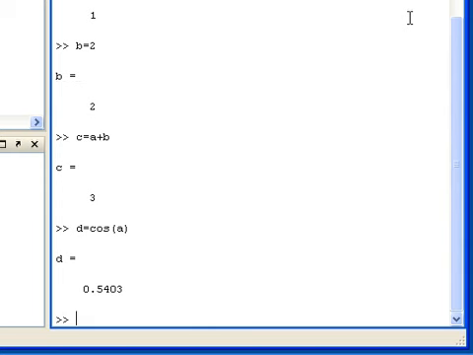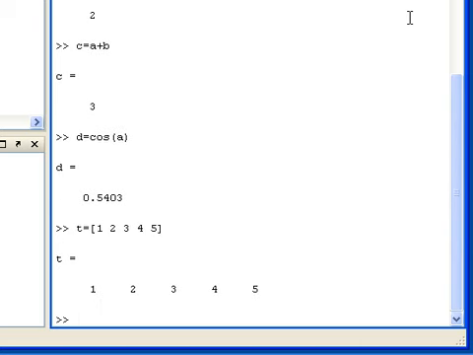MATLAB is an array-based language where variables can be vectors, matrices, or n-dimensional arrays. You use square brackets to construct arrays. To create a row vector, you can type t = [1 2 3 4 5]. You can use the colon operator to simplify the creation of equally spaced arrays: t = 1:5.